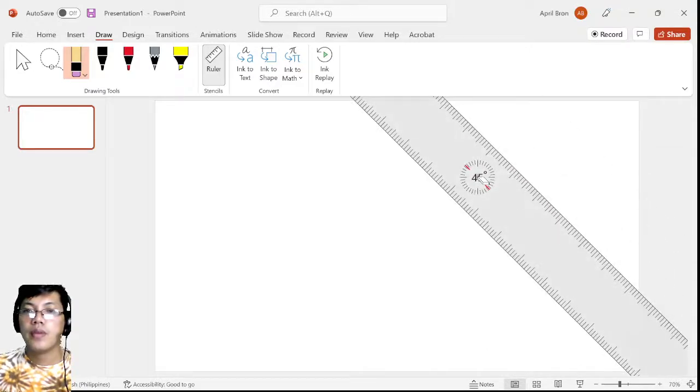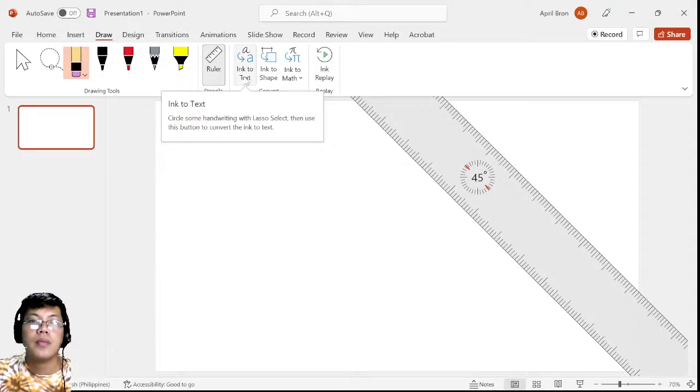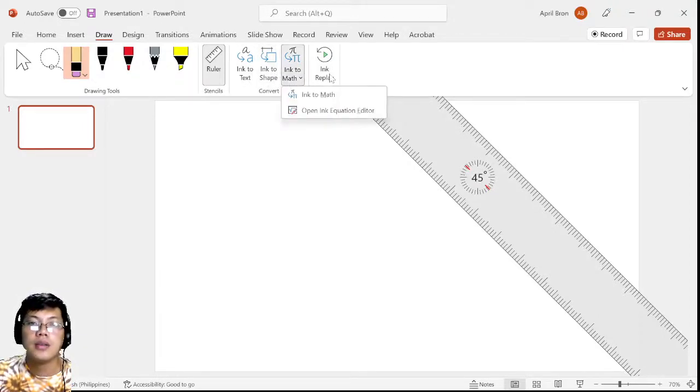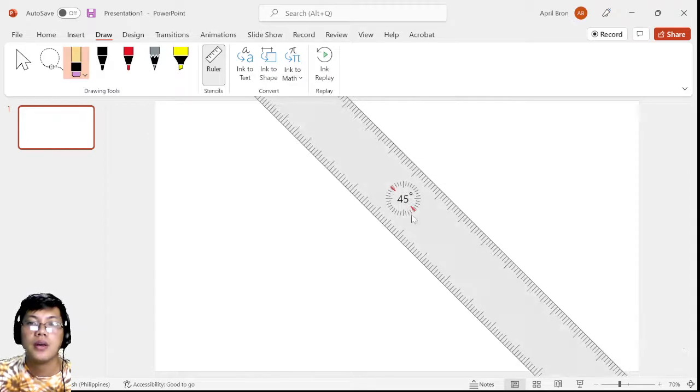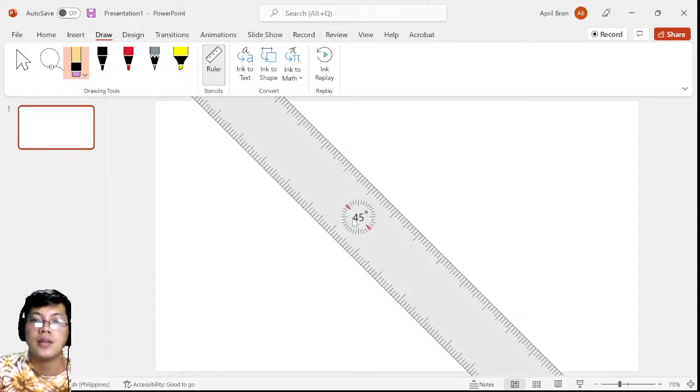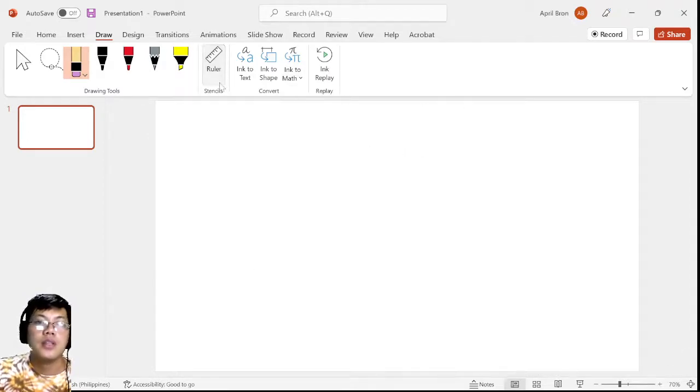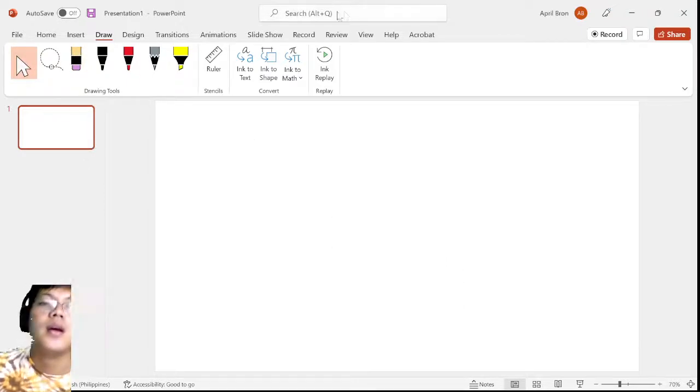Because you have 45 degrees. Ink to text, ink to shape, ink to math, ink to replay. I don't need that yet. Alright, just click and click like this one too. Anyway, this is the select button.